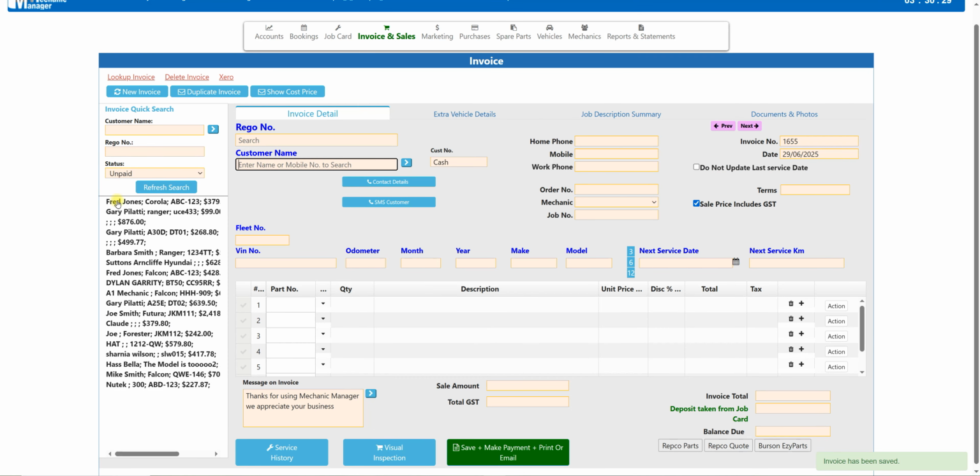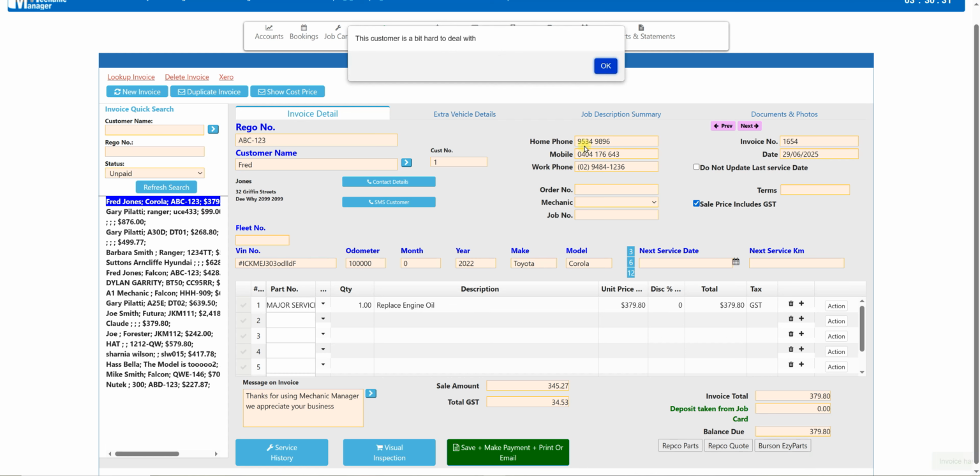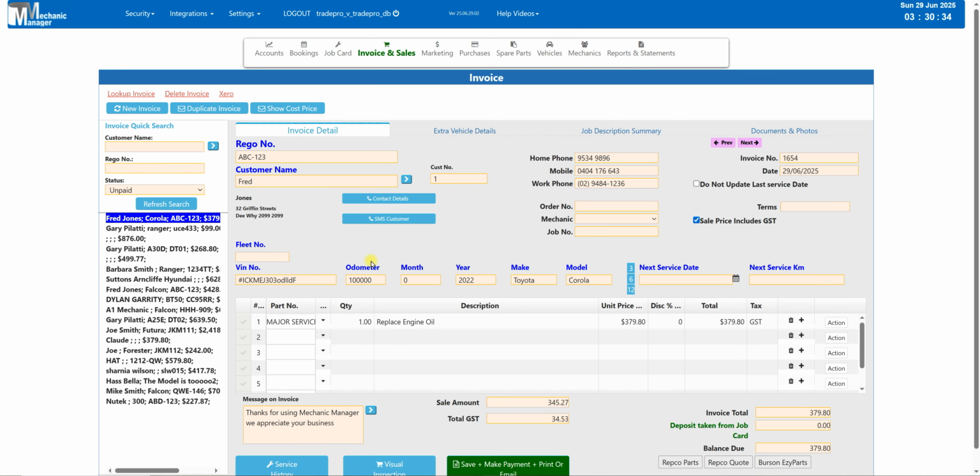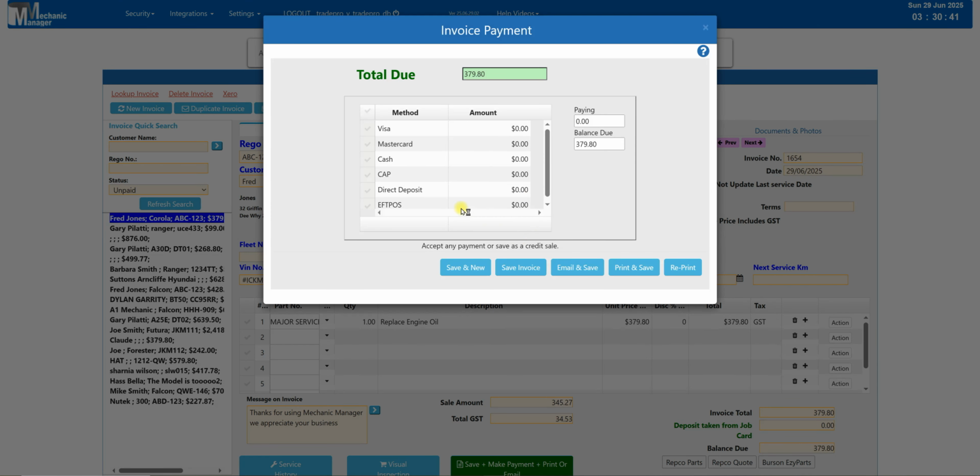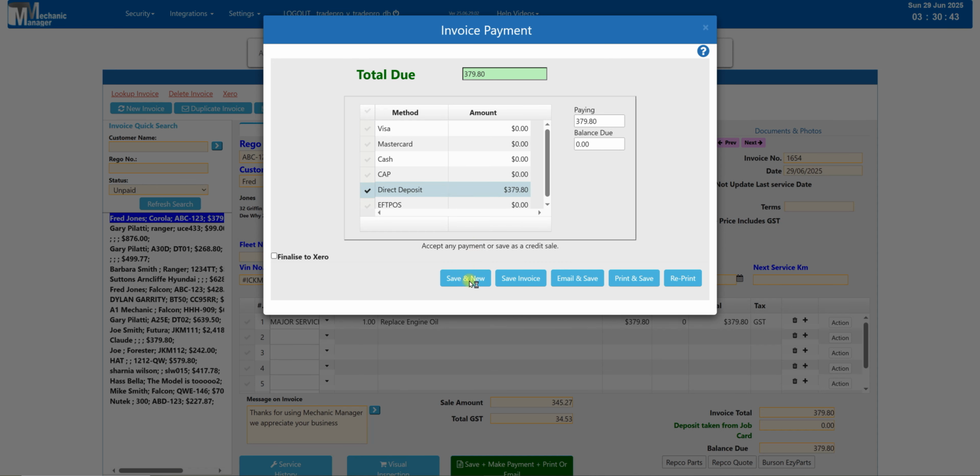It just sits here as unpaid. It sits up here, so I click on it. There's that message again. So when the customer comes in, you just click on it, and you pay it off, and it disappears off the list.